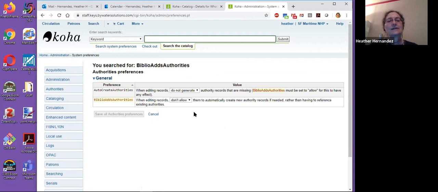Oh, so here with what we've got. Our catalog is set so that when editing records, it doesn't allow them to automatically create new authority records if needed, rather than having to reference existing authorities. I remember why we chose that. It was because of all of these non-standard local headings that tend to be in our records that we're working with.